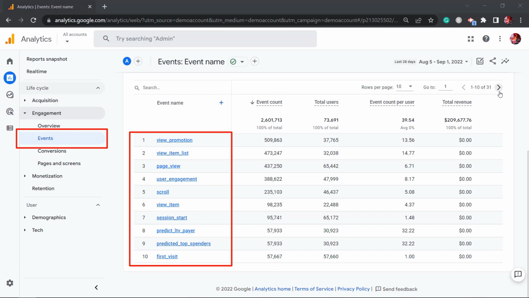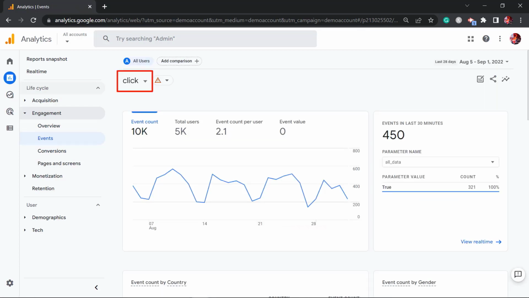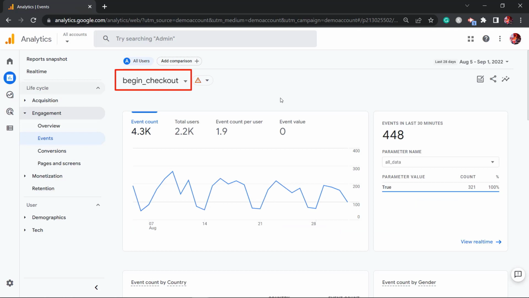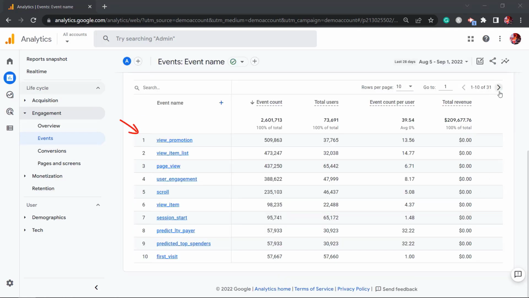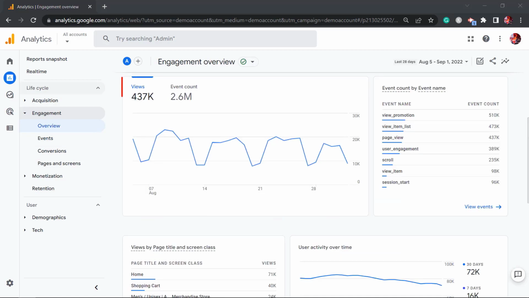Events allow you to measure direct, distinct user interaction on a website. Clicking a link or completing a purchase are the actions that you can measure with events. You can view the users in the last 30 minutes in real time. You can see the number of views and event count, and you may notice you can see the event count by event name here.